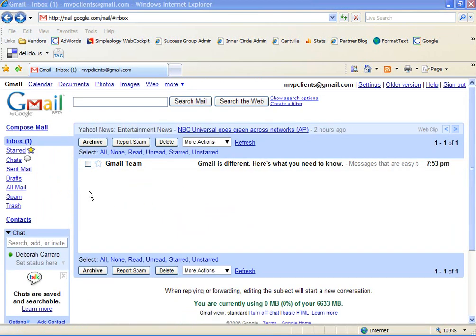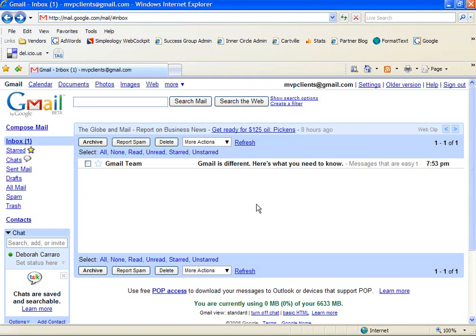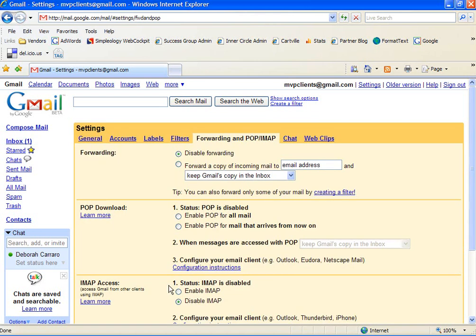Gmail has a feature where you can download your messages to Outlook, so we'll set up the integration. Click the POP Access link at the bottom of the page. On this page, you'll see that we have the option of forwarding our emails to another account or setting up a POP download. We want to set up a POP download.